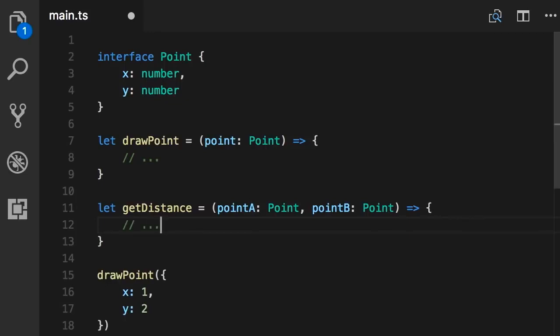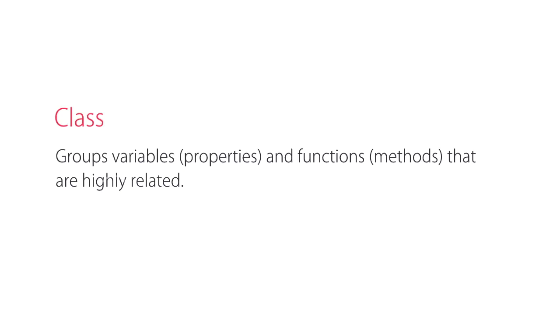Again, we have violated the cohesion principle. We have two functions hanging in the air, separate from the point object. Since these concepts are highly related, they should be part of one unit. In object-oriented languages, we call that unit a class. So a class groups properties and functions that are highly related.